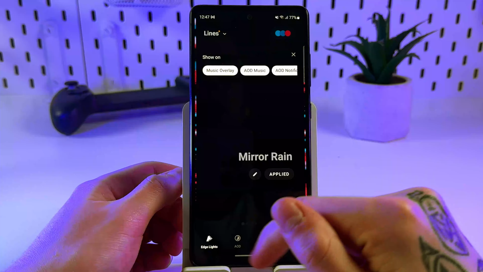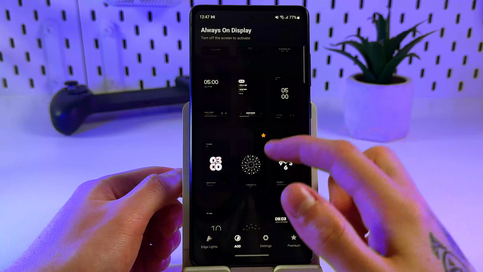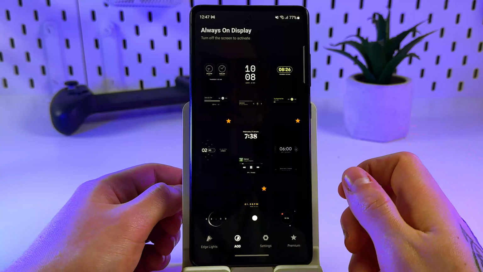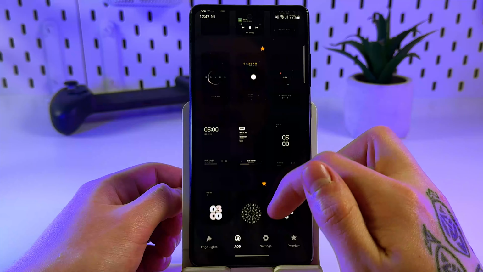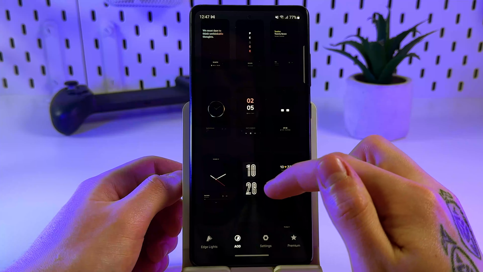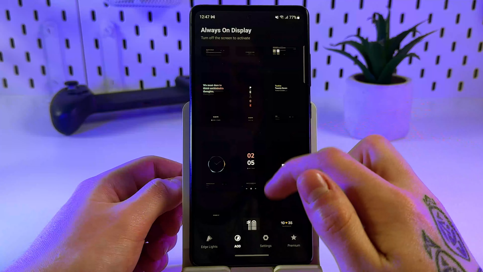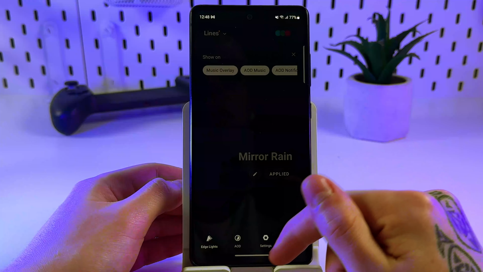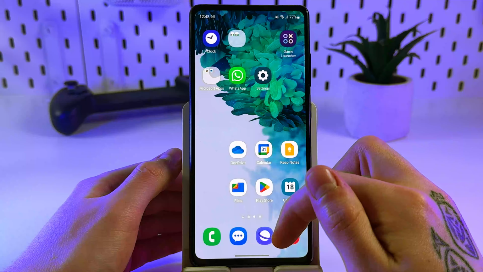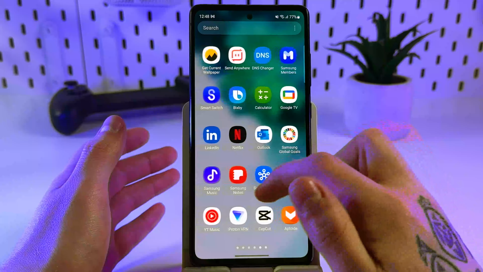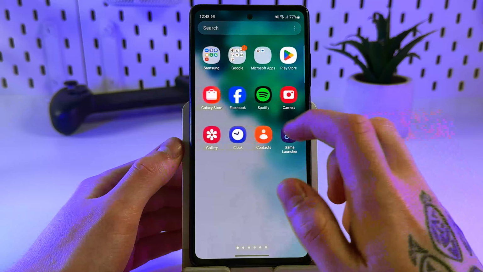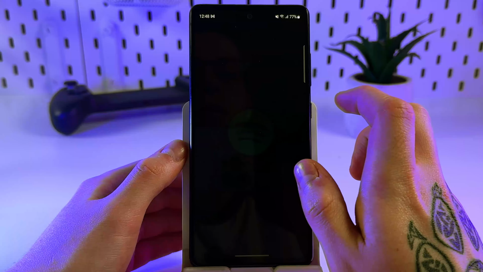Also, you have a lot of cool stuff in the AOD tab, like wallpapers and clocks. I think it's pretty cool too. So you can select anything from this list which isn't paid too. But anyways, let's play some music to test it. So I will use Spotify and I will play anything to show how it works.